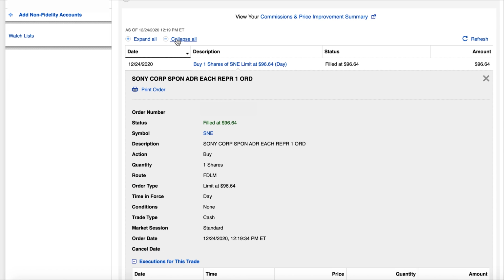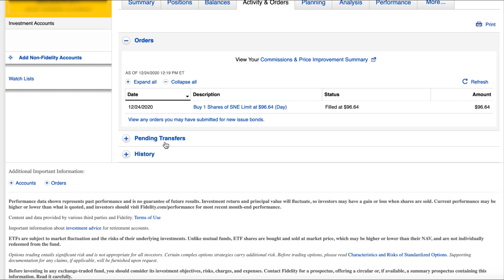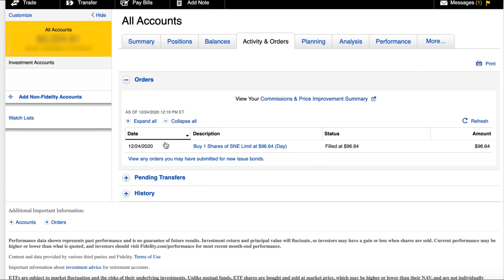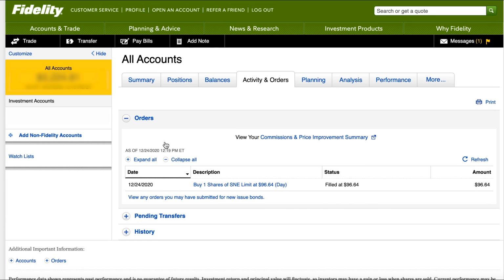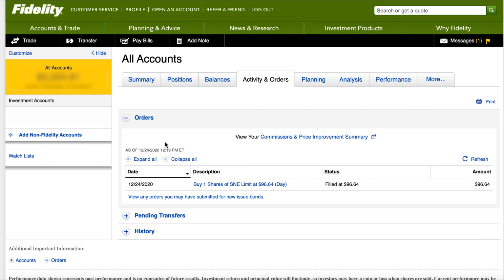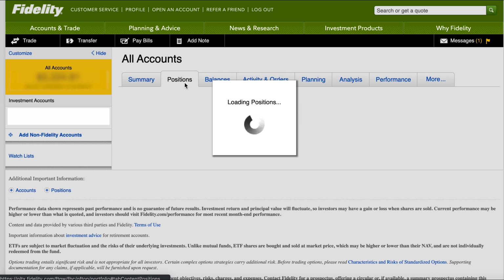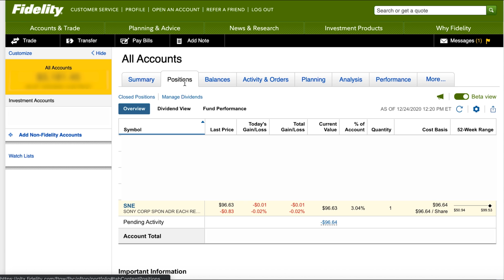Now, if we actually want to see this in our portfolio, we're going to select that positions tab at the top, and this will show you all of the stocks and ETFs and funds that you own within your accounts. So we'll see at the bottom where it's highlighted in yellow that we now own 1 share of Sony. This will also show you what the last price was, the daily gain and loss. All of that information is going to be on that main positions page. And I have it blocked out, but at the very bottom, you'll always be able to see your account totals.